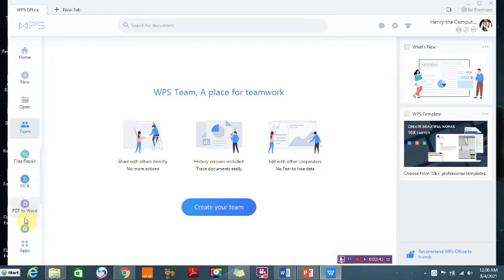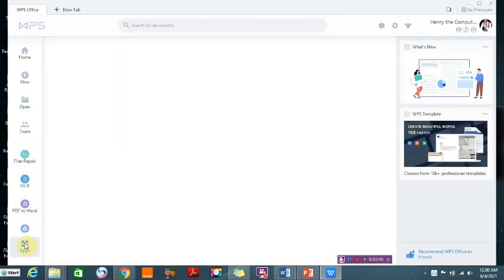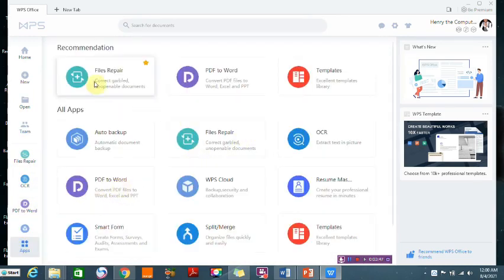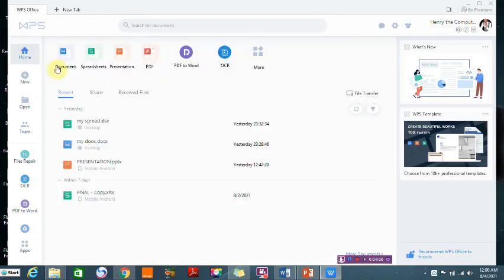Others are also here, for example, Apps, but some of these are supposed to be downloaded and some of them are supposed to be paid for. Not everything here is free; some of them have to be paid for. But in our case, let's look at the Home: how we can create the document, the spreadsheet, the presentation, and even convert it to a PDF.